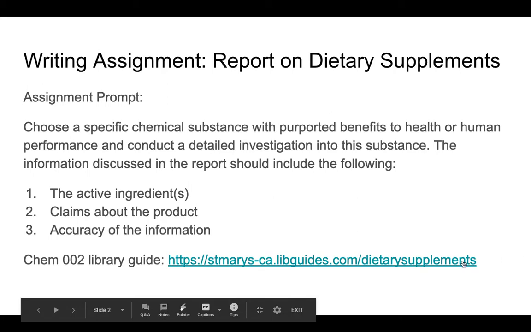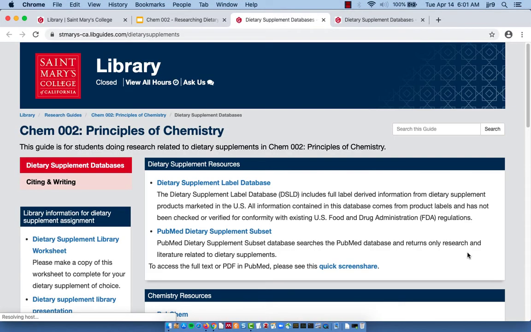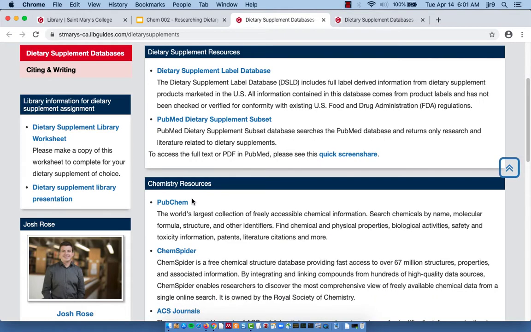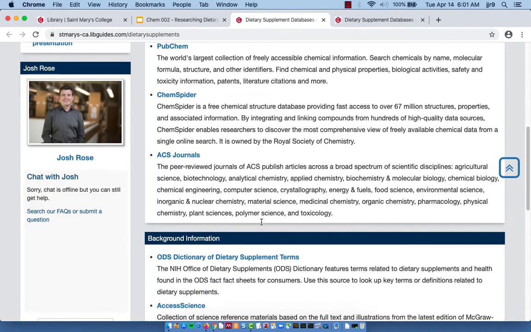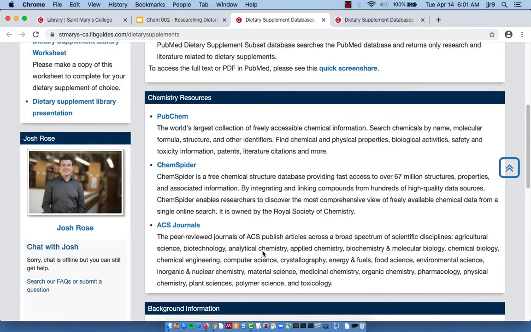There is a library guide for Chem 2 for this assignment. The resources I'll demonstrate in this tutorial are the Dietary Supplement Label Database, PubMed Dietary Supplement Database, and PubChem. There are also some other resources that you may find useful.